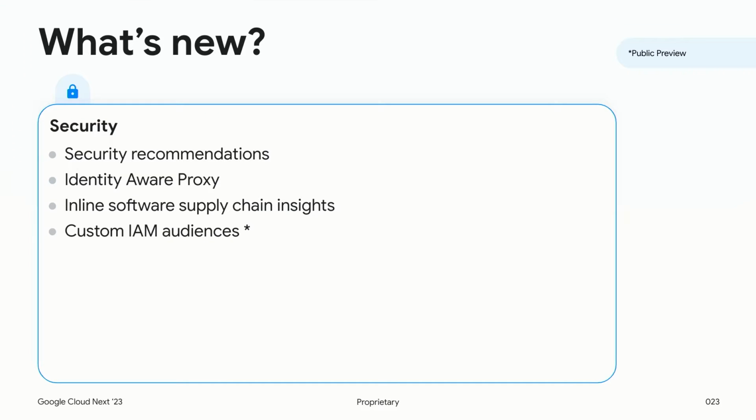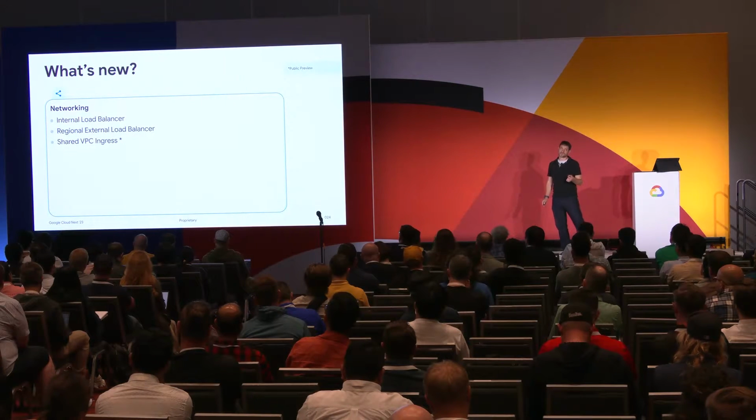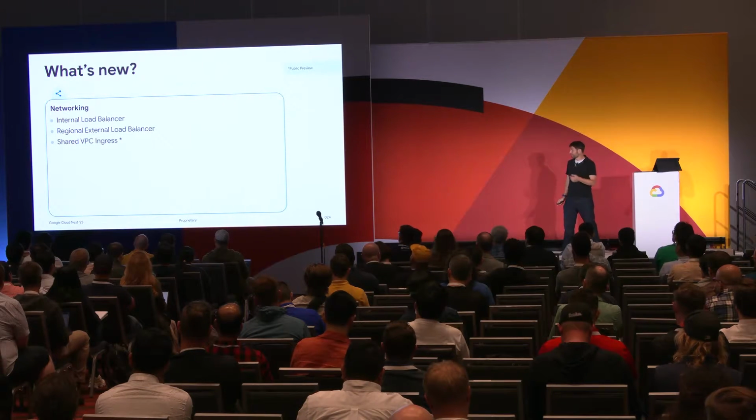On the security side, we now have GA support for the identity-aware proxy. And on networking, we've got a host of expanded support for various Google load balancer types, as well as a pretty exciting thing that actually didn't make the slide: we have a preview launch of a direct VPC connection outbound from a Cloud Run service, so no longer having to spin up a VPC connector. That capability is now in preview.